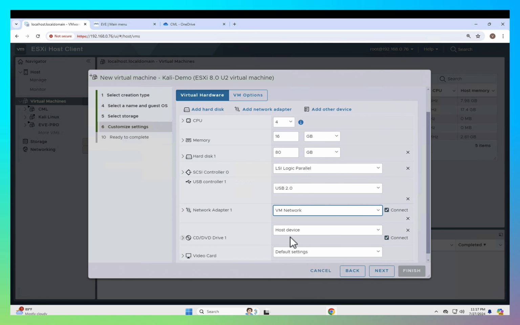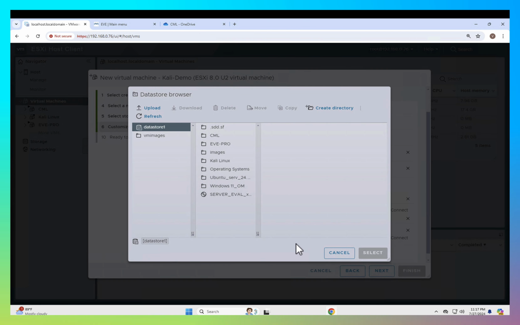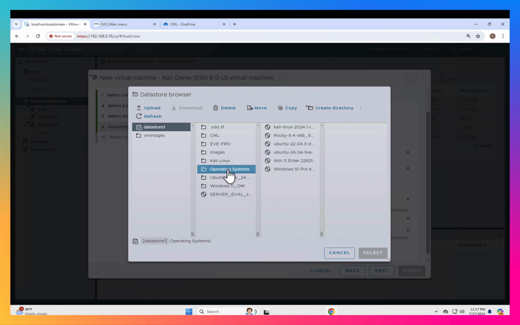And as part of the CD drive, what I'm going to do is I'm going to select the data store ISO file. Now, for this data store ISO file, I usually like to structure my directory on the VMware ESXi host. What I usually do is I create different directories for images or operating system files and things like that. So in this case, you will notice there's a folder for operating systems, and in this folder you will notice various operating system files that I use for demonstration purposes.